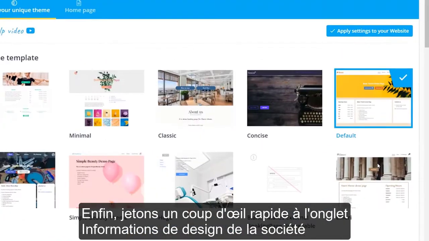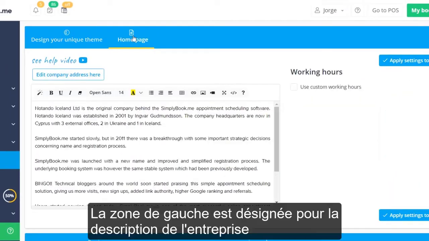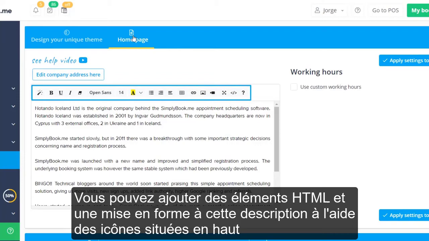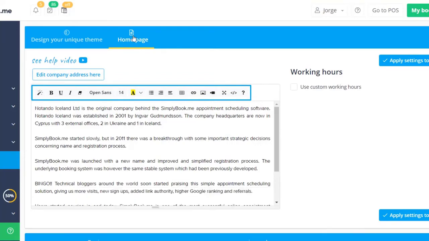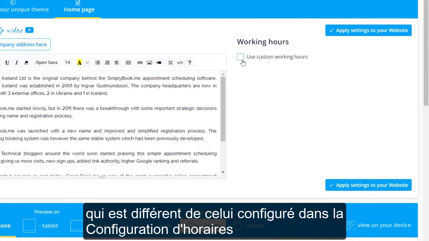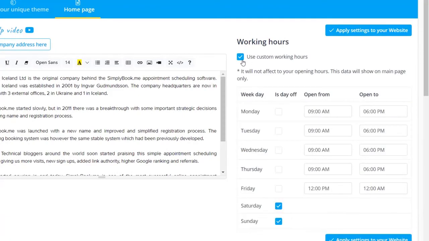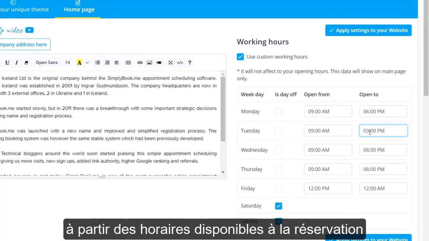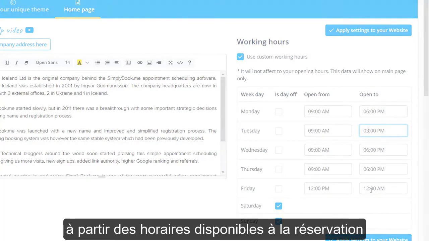Lastly, let's take a quick look at the Homepage tab. The area on the left is designated for the company description. You can add HTML items and formatting to this description using the icons on top. Custom working hours allows you to set up a company schedule that is different from the one configured in time settings. This option can be useful when your opening hours need to be different from the times that are available for booking.